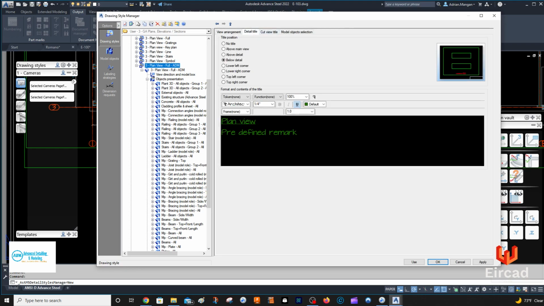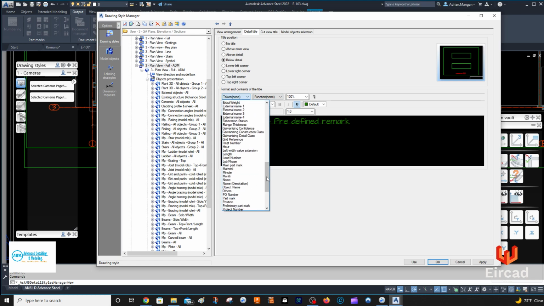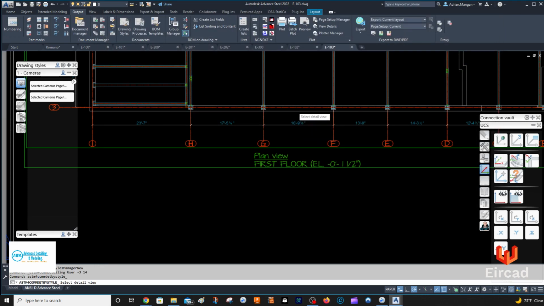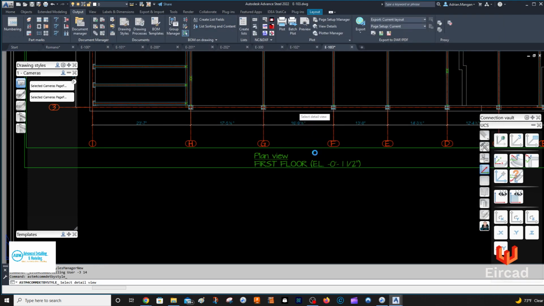Detail title, I'm going to change this. We want the predefined mark, but we want plan view. So I'll have that plan view come in automatically. And then the text that I wrote in, I want that to be underlined. And then I want scale. And I want scale to be a token, because we have text and a token. Apply, use, and now we'll see what happens here.